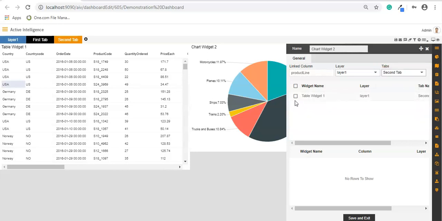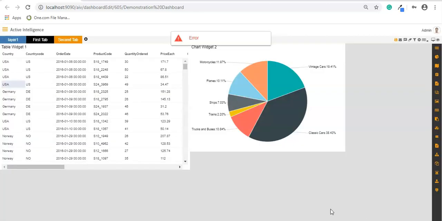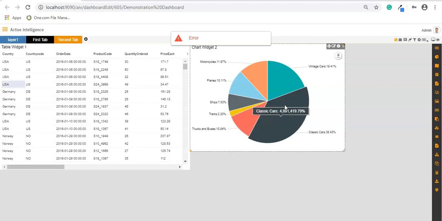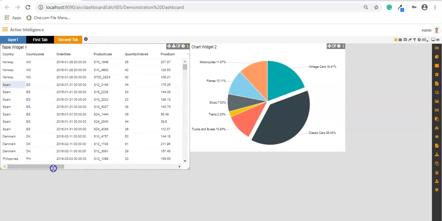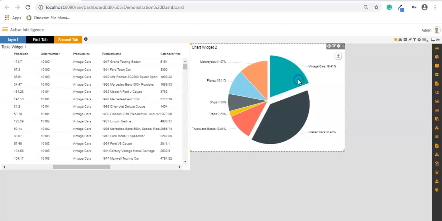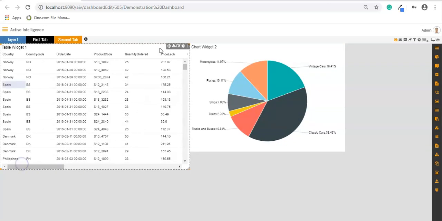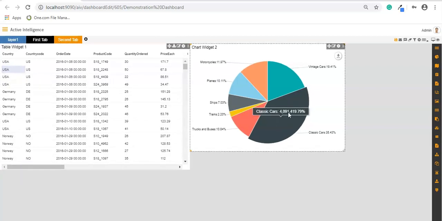So I have got the table widget 1, and I'm going to link this table with the product line. Now save and exit, and if I click on this classic cars, my table should be updated to the classic cars, and if I click on vintage car, it would be updated with vintage cars. Now same way, if I select Norway, nothing will happen.